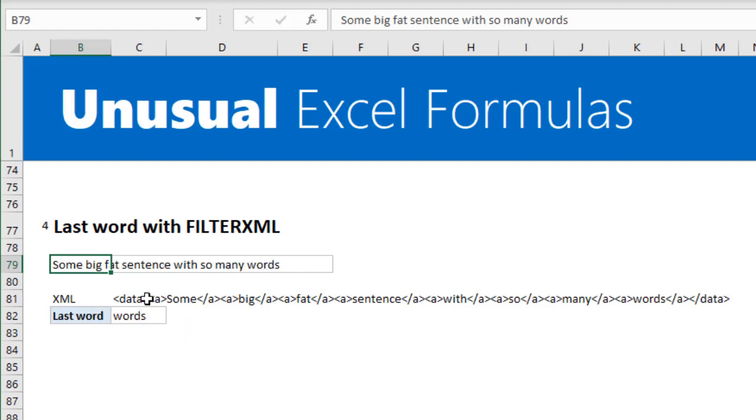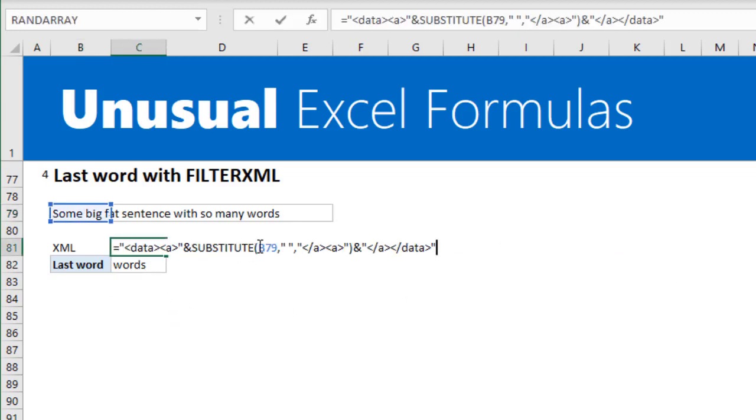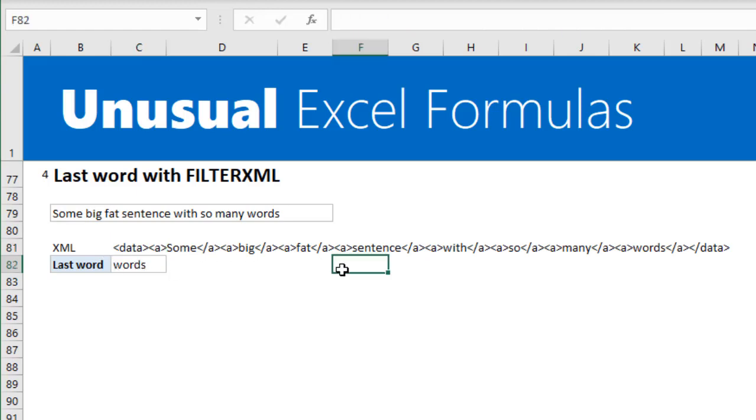To do this, all we have to do is first take the sentence and convert it into XML format. Now this might sound fancy, but all you have to do is use a SUBSTITUTE formula. Take that sentence, prepend it with angle bracket data and angle bracket A, though it could be A and B or something like that. Every space needs to be substituted by closing angle bracket A and opening angle bracket A, and then prefix it with angle bracket data and angle bracket A. What this does is create a tree structure where the whole thing is inside data, and then you have a tag for each word.